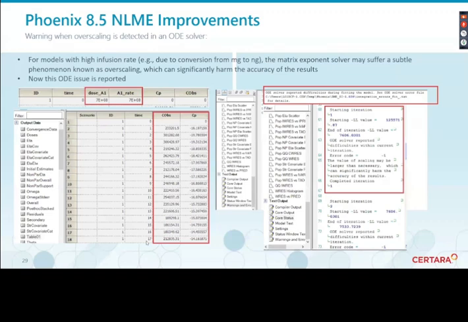Luckily, now in 8.5, if an overscaling problem is suspected with the matrix exponent solver, which is the default, a warning message is outputted to either the core status tags or in the warnings and errors tags output or both. For such a case, it is recommended to switch to either the exponent HIAM solver or to numerical ODE, such as the non-stiff debug. In this slide, I'm showing you an example of the output where overscaling is suspected.